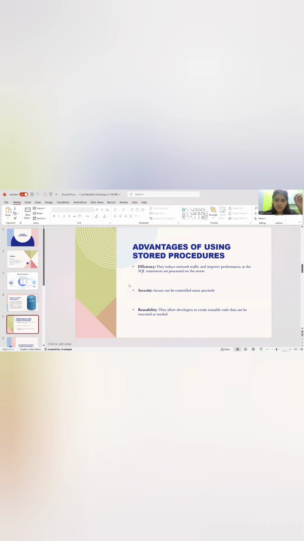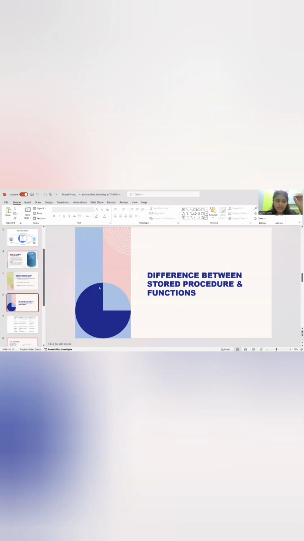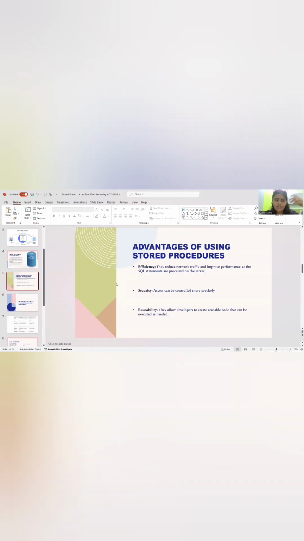So, advantages of using stored procedures. Efficiency: they reduce the network traffic and improve performance, as the SQL statements are processed on the server. Security: it provides security, and access can be controlled. Okay, reusability: we can reuse it again and again.